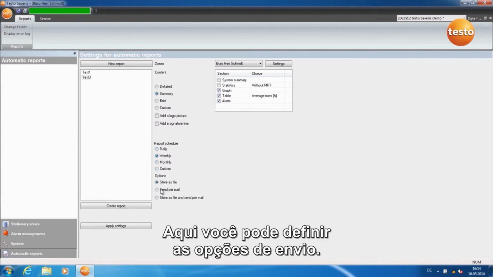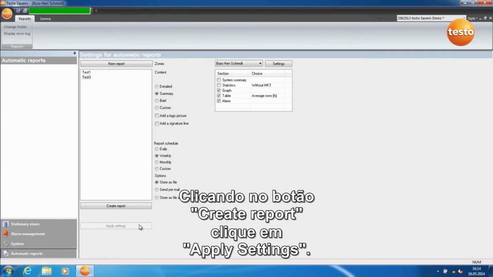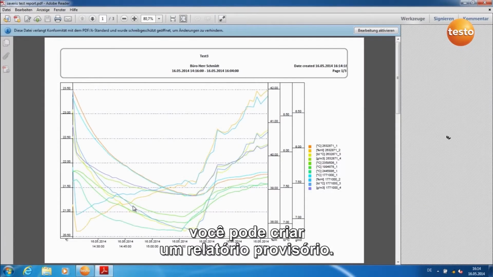Here you can set the dispatch options. Once you've entered all the information, you click on Apply Settings. With a left click on Create Report, you can now create a temporary report.